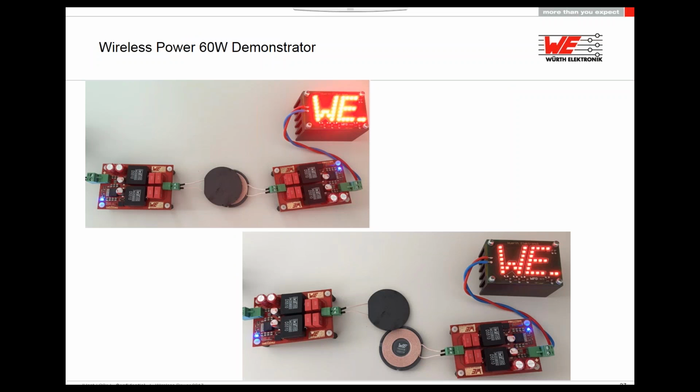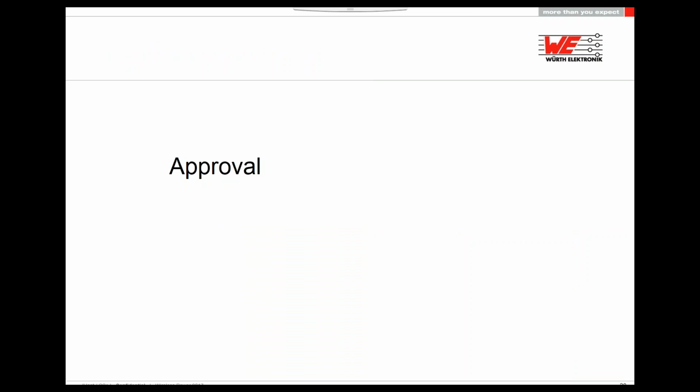We have a 60 watt demonstrator on that. It's a resonant converter, so you can use the same board as transmitter and as receiver. The important point here regarding the coils is that you can see we are using the same coil as transmitter and as receiver, due to the facts we just mentioned, so that you really have a high efficiency, a good coupling, and a good energy transfer.